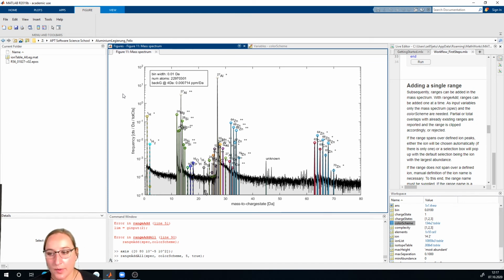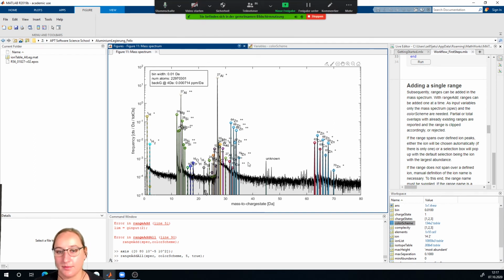At the end, when you have ranged your mass spectra, the entire mass spectra will be displayed.